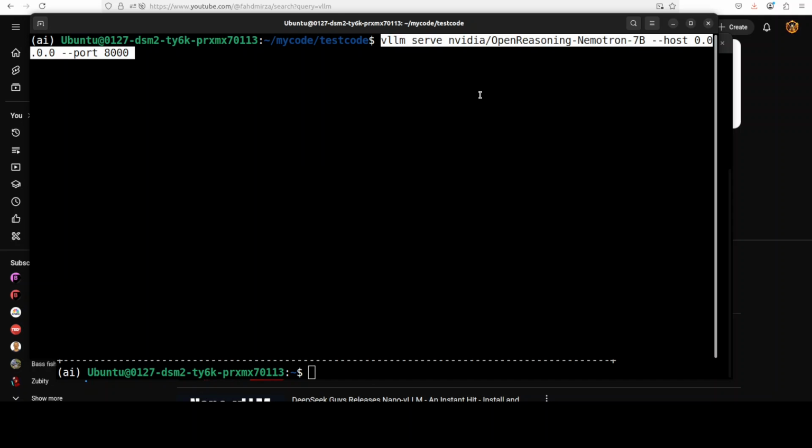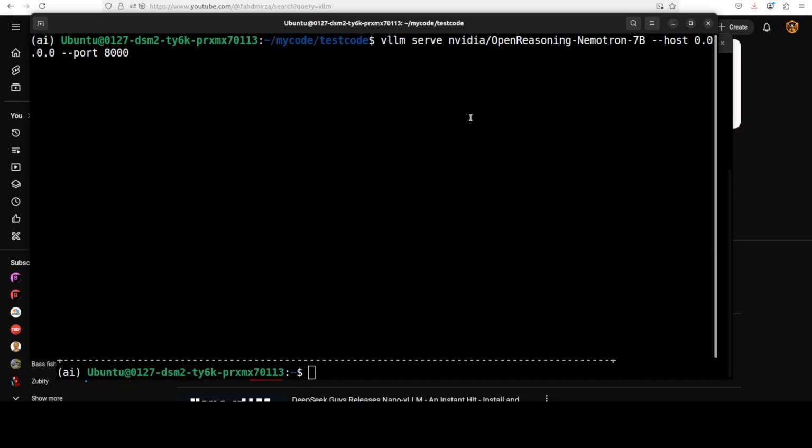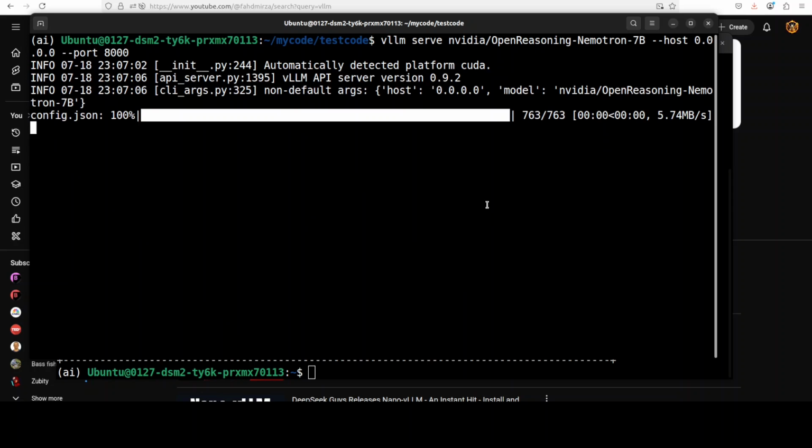Running this command would first download this model on our local system, and then it is going to serve it, and we will access it in any graphical user interface. So I will be using Open WebUI, but feel free to go with any other.